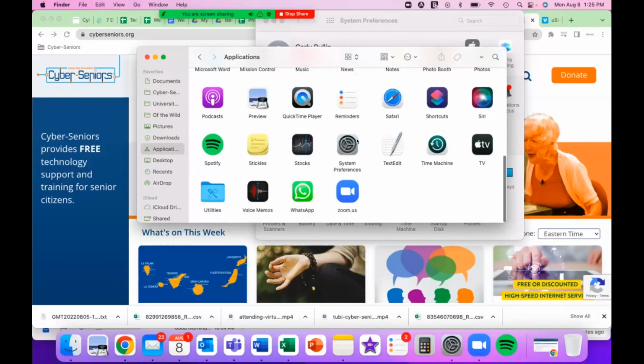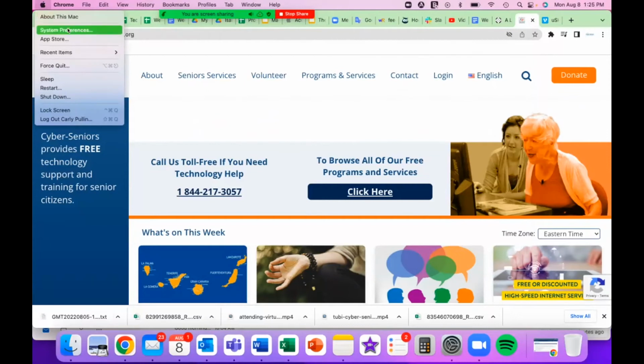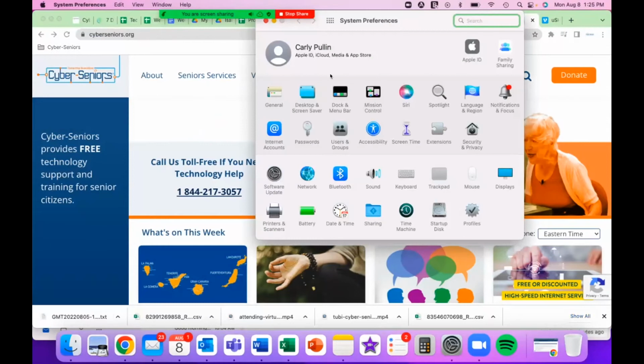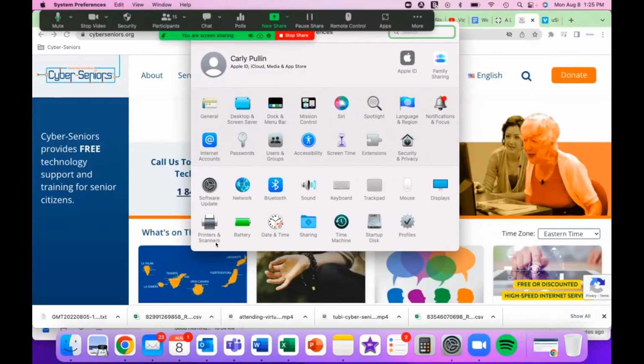As there it is right there. And then the third way to find system preferences is by clicking on the Apple icon, which is in the top left corner of your Mac, and then by clicking System Preferences, which is the option right below About this Mac. And all of those will just open this same application.